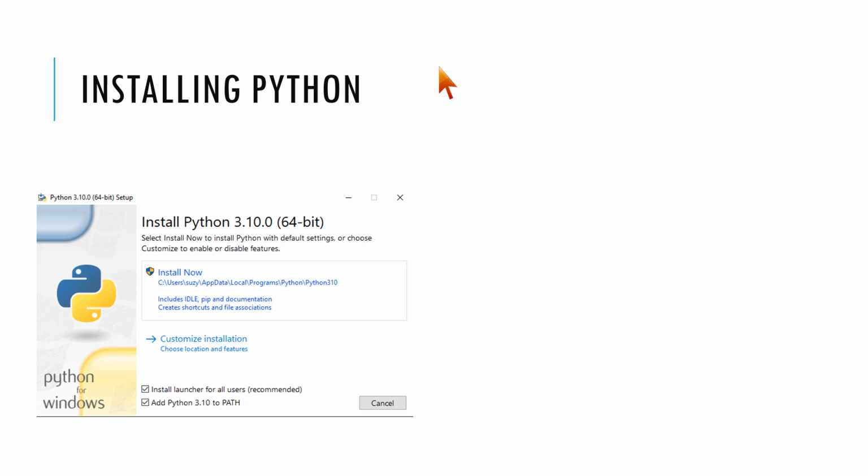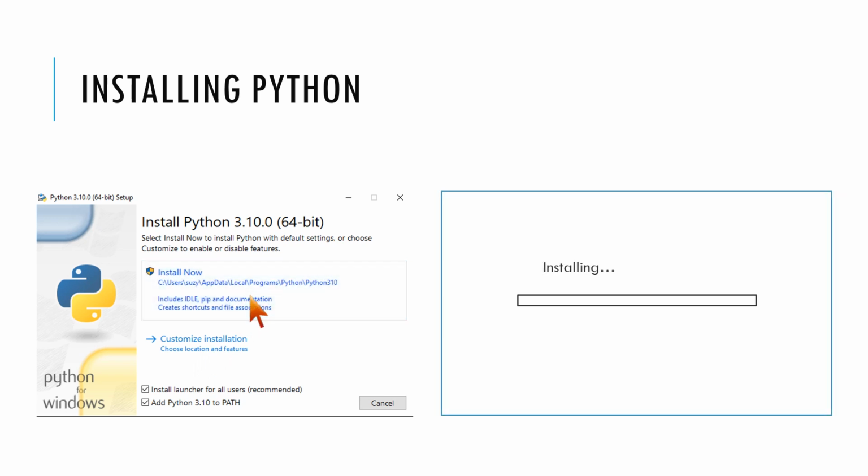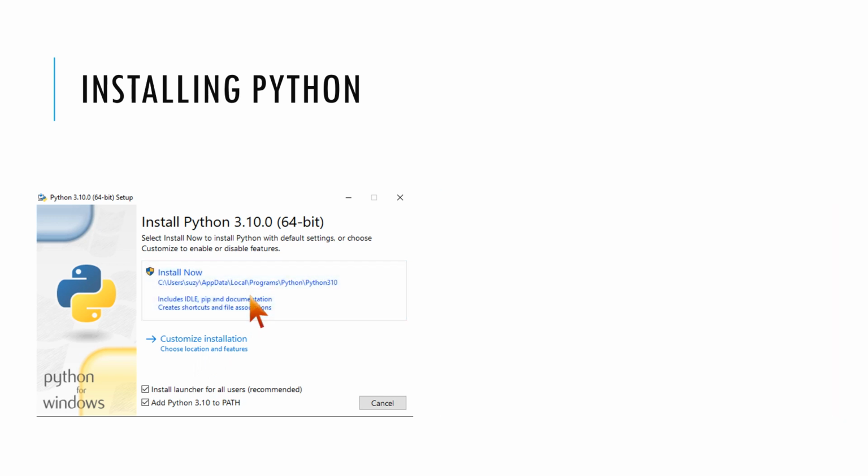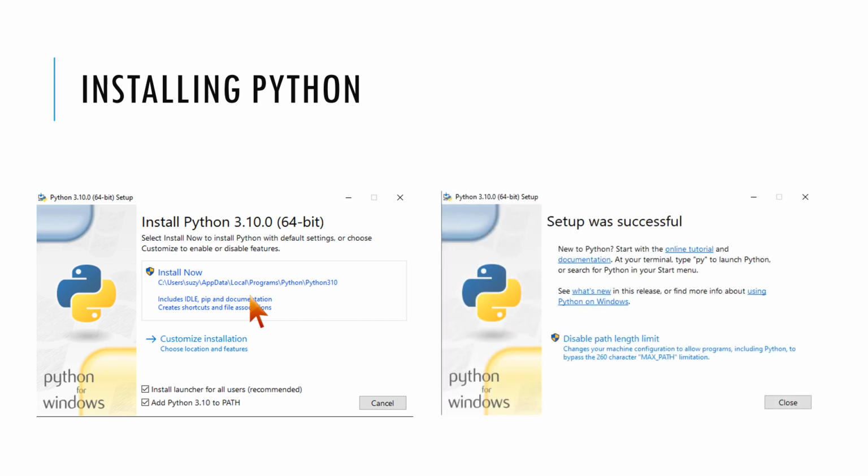The Install dialog box should appear. The critical component on this screen is ensuring that you select the Add Python to PATH checkbox. This will make utilizing Python easy. Then click on Install Now. You should see Python begin to install. Once complete, a Setup Successful dialog box should appear.